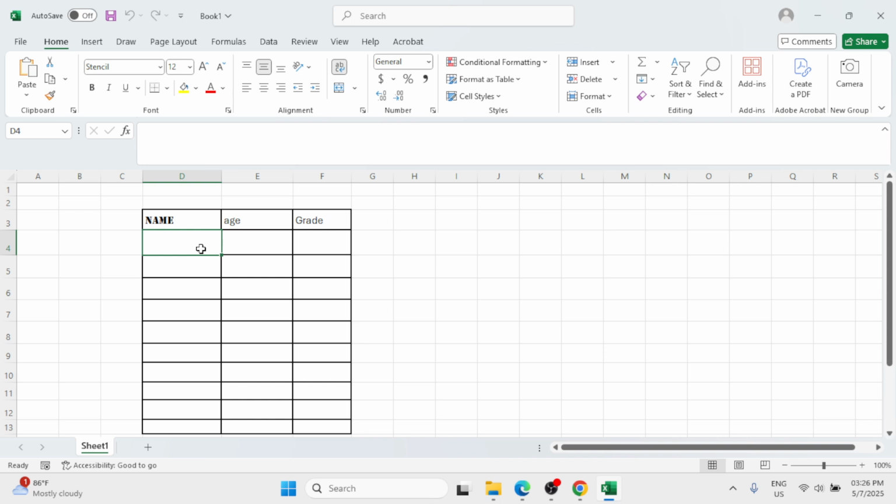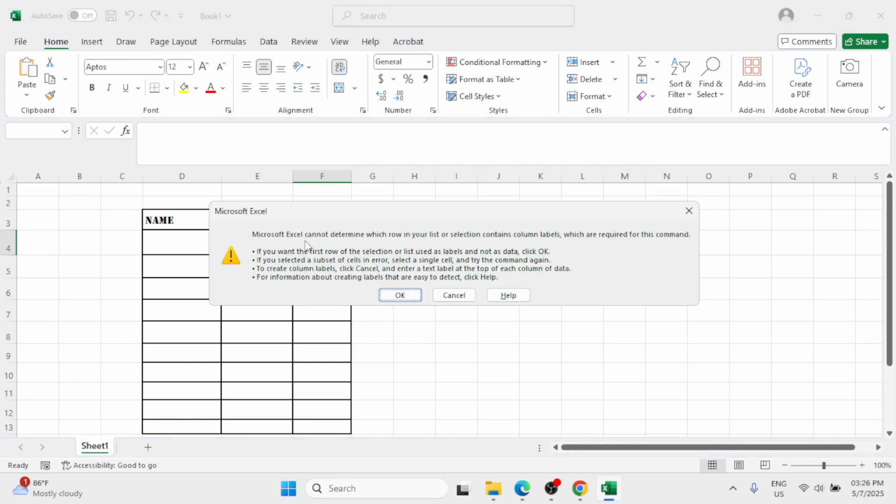And if I want to put a name in here, I can simply do that. I just need to click on this name one by one for age and for grade. But how can I do it with just one click? Simply press the Alt key, D and O keys together. So it's Alt plus D plus O.